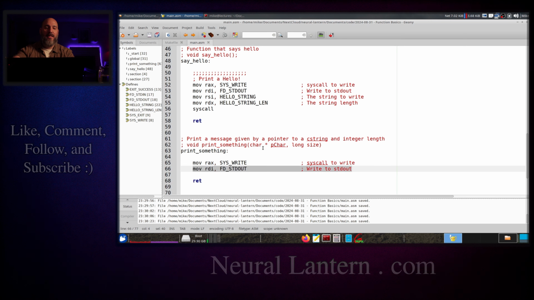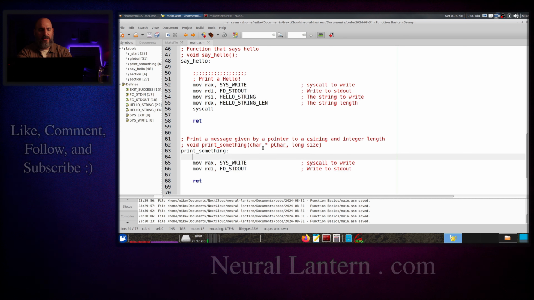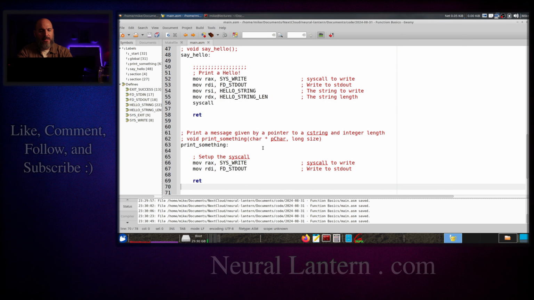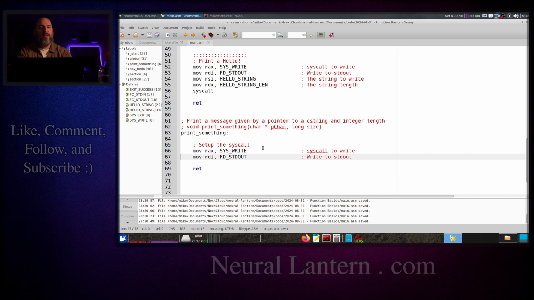We want to print to the standard output, which, if you look at earlier in the video, was just a file descriptor of 1. So that's fine. Set up the system call. And then the next two things can be kind of variable. We can grab those from the incoming arguments.